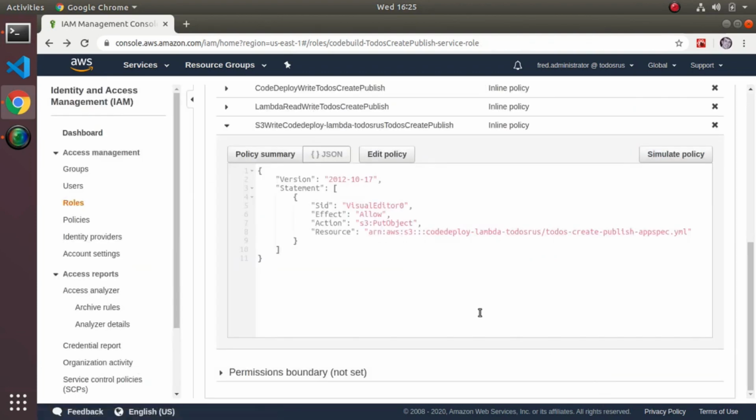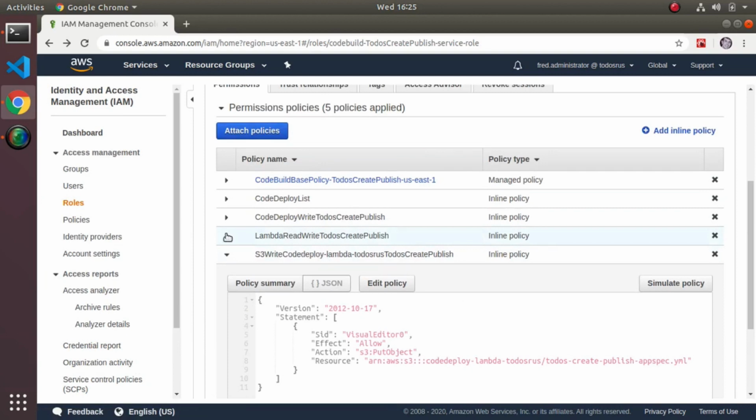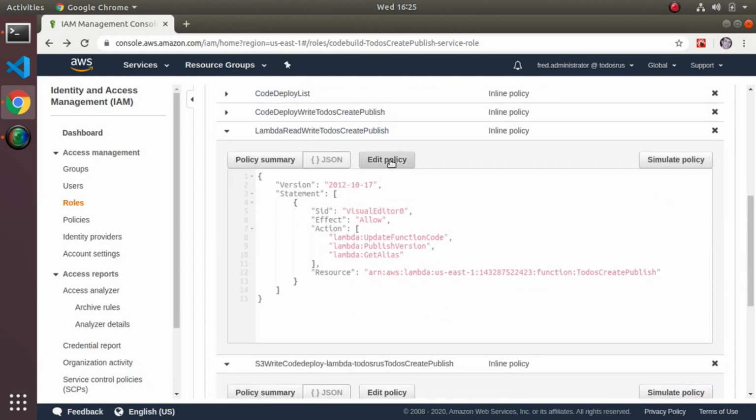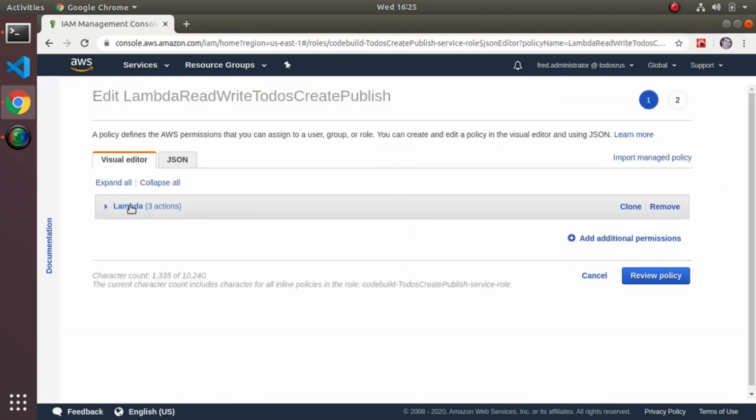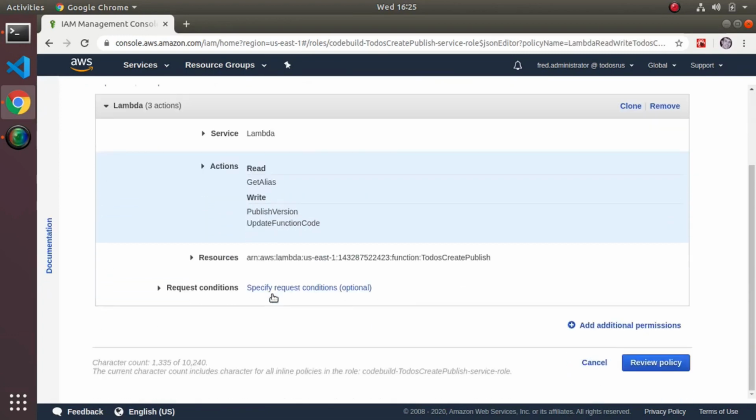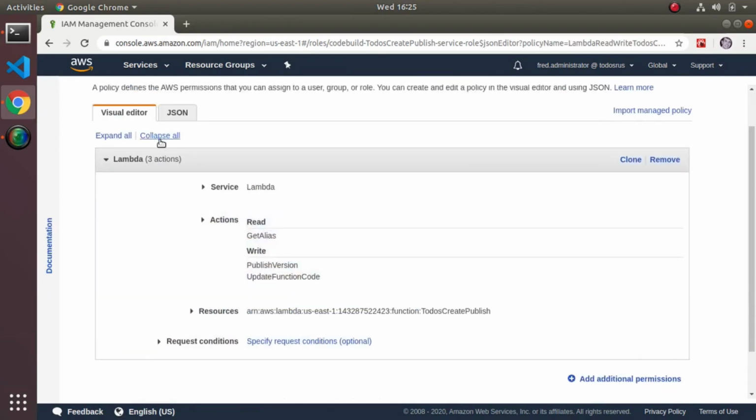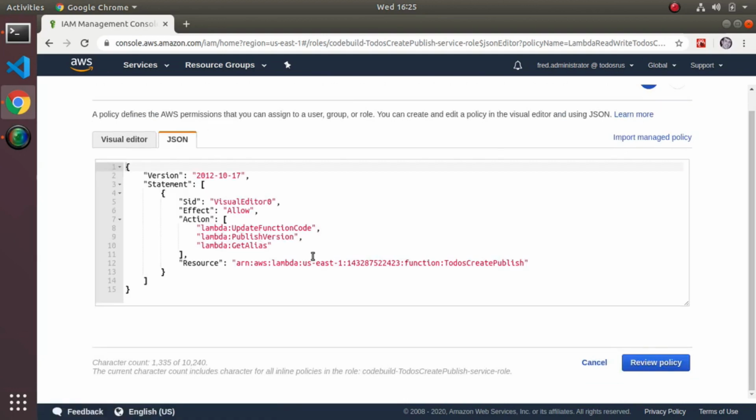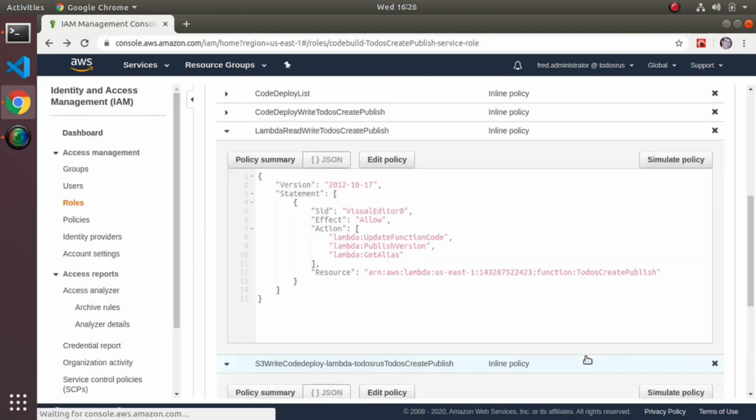Another permission it needs is, it needs to edit policy. And if you look at the code, you'll actually see all these being used, right? So that's how you basically figure this out. You look at the code and you say, oh, I need to do these things. So it basically allows updating the function code, publishing a version, and getting the alias on the Lambda function itself. So that's what this one here is. And, okay, so that's another one.